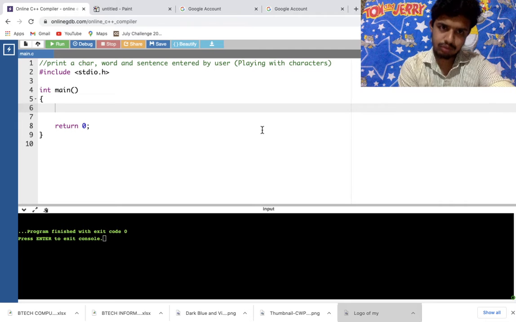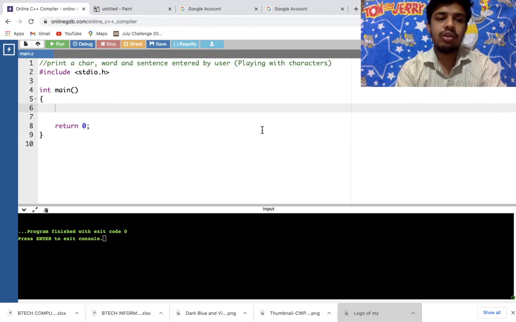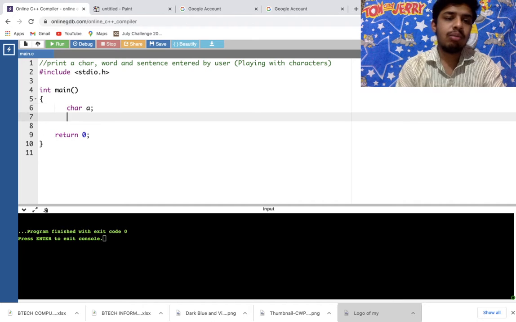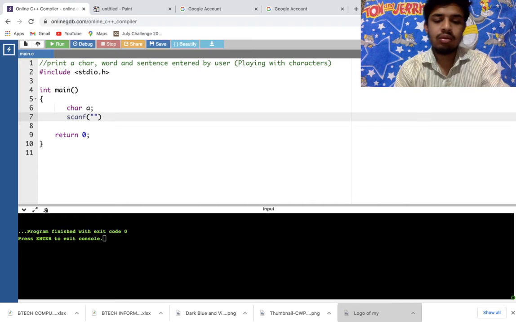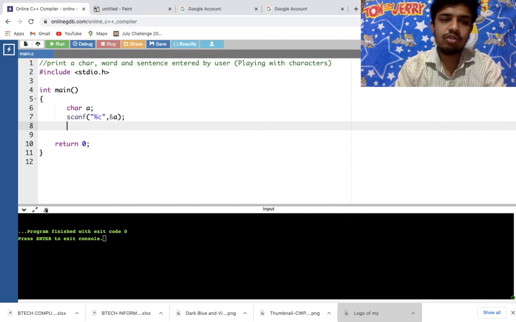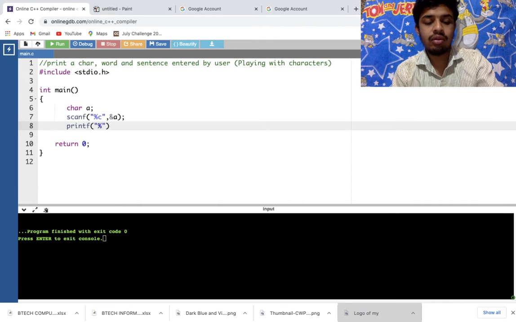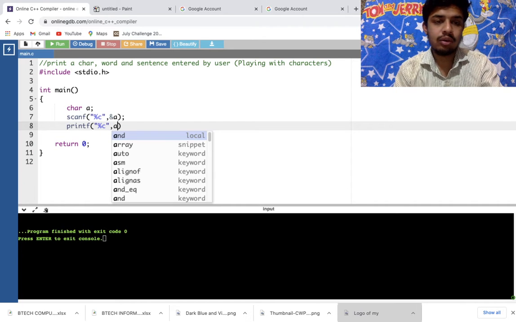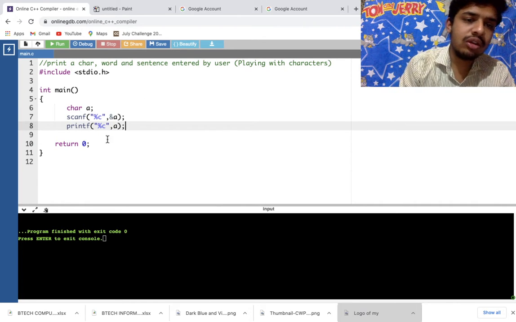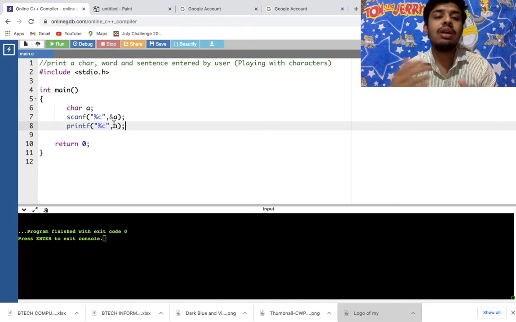So what actually we have to do, first we have to take the character. To take the character, I am just writing one character named A. Because I have to scan it, I'm writing scanf with %c, because we write %c for characters, and passing the address of A, and just printing it. So this was the first simple technique of printing characters.